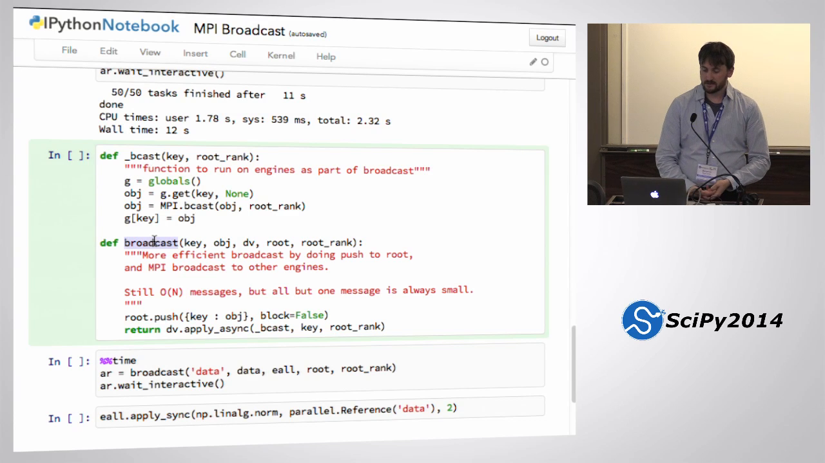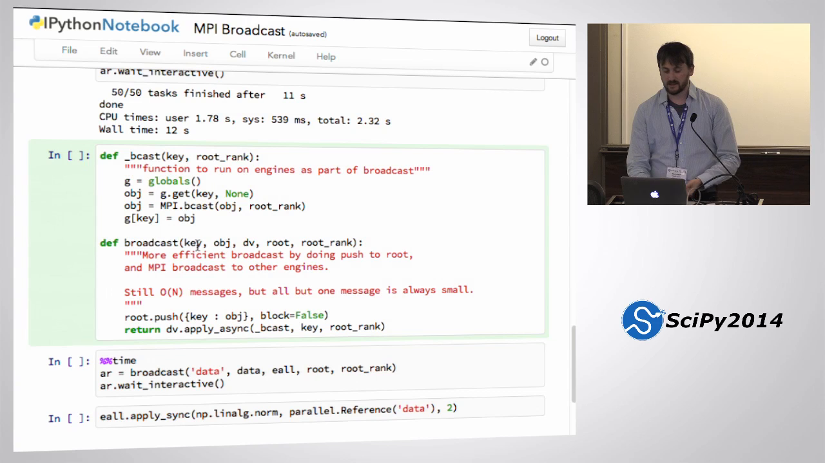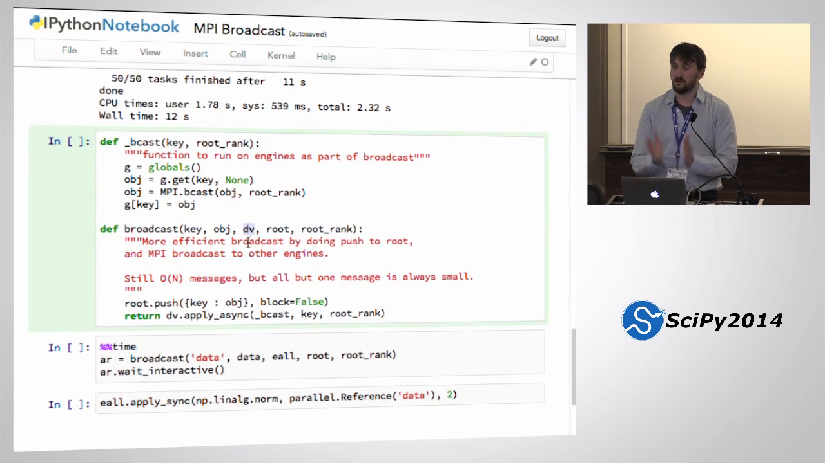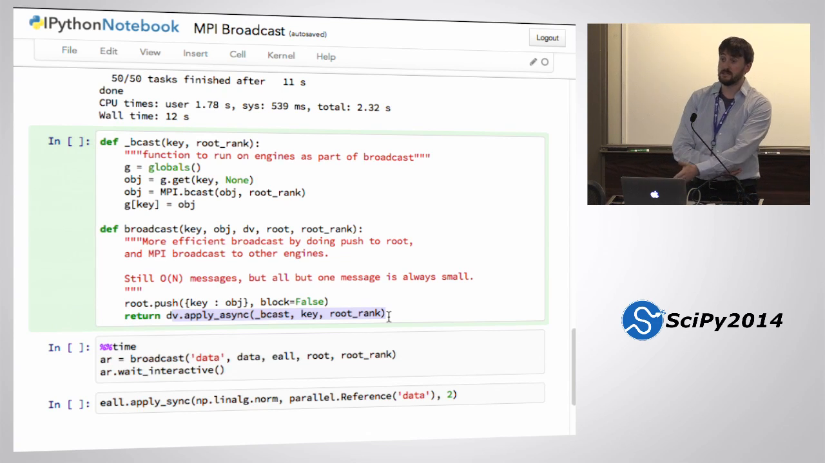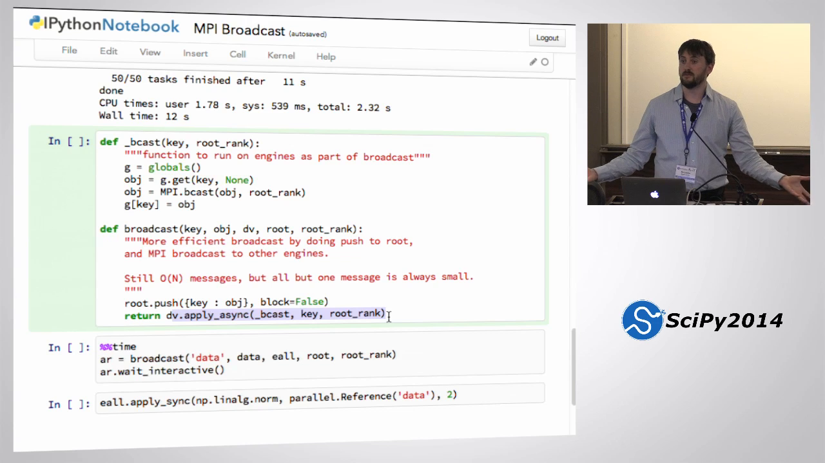So now the function I call locally is broadcast. I get the key that I want to store it in, the object I want to send, my direct view on all engines, the view on the root engine, and then the root rank. What I do is I push asynchronously, and then again asynchronously, I call broadcast everywhere. So this time, instead of sending once per physical machine, I'm sending just one time, and then everywhere I'm saying get the data from MPI.